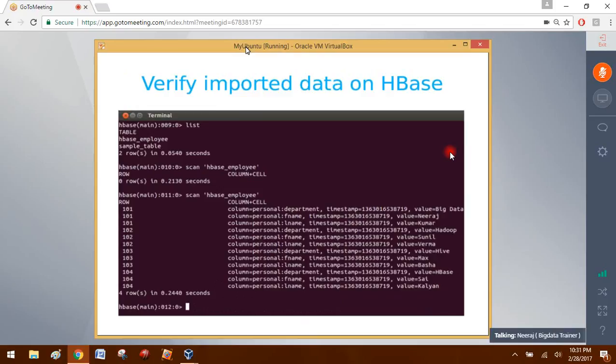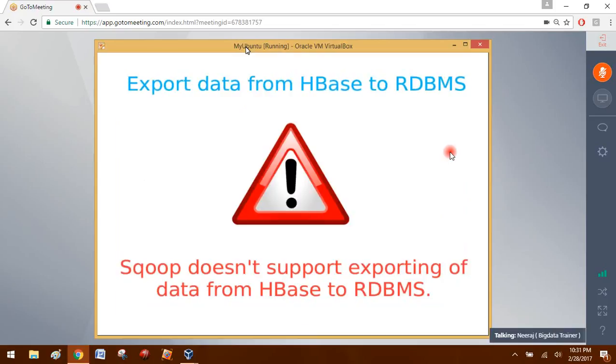Okay, friends, let's move to the next slide. We'll talk about how to export the data from HBase to RDBMS. First of all, what do you think? Can we export the data from HBase to RDBMS? We can't do that. The reason is that HBase is managing unstructured data. The first row has 5 columns, the second row has 10 columns, the third row has 2 columns, and that type of data is not supported by RDBMS. Right? So that is the point.